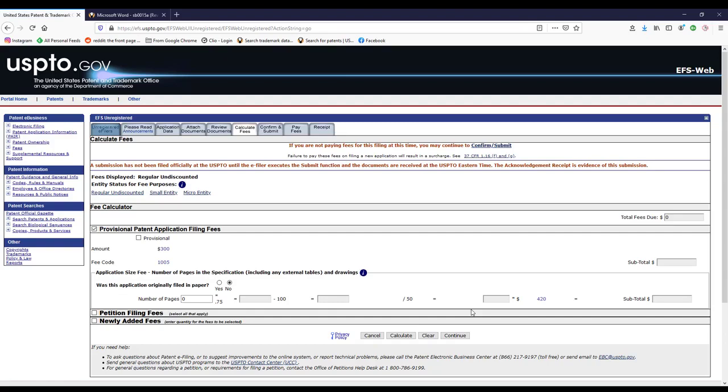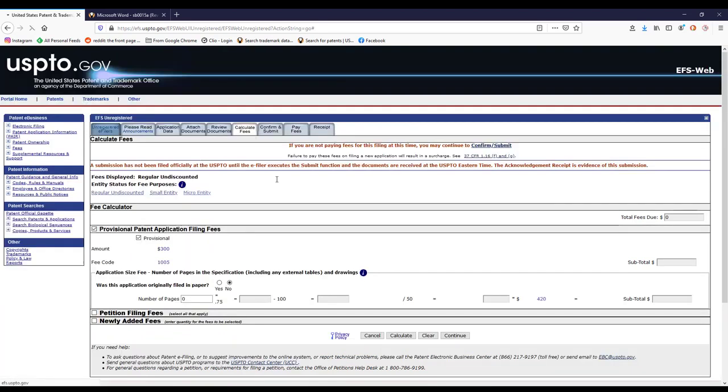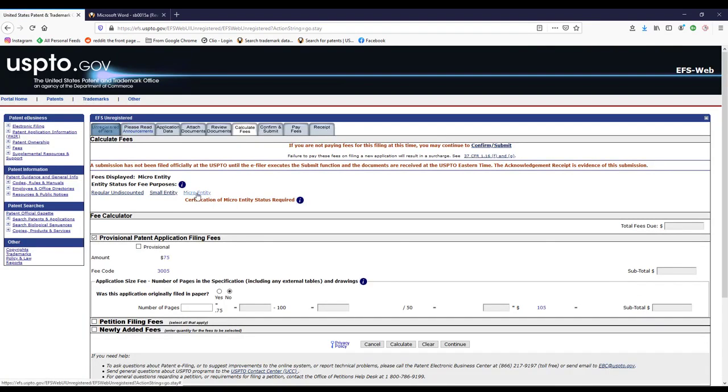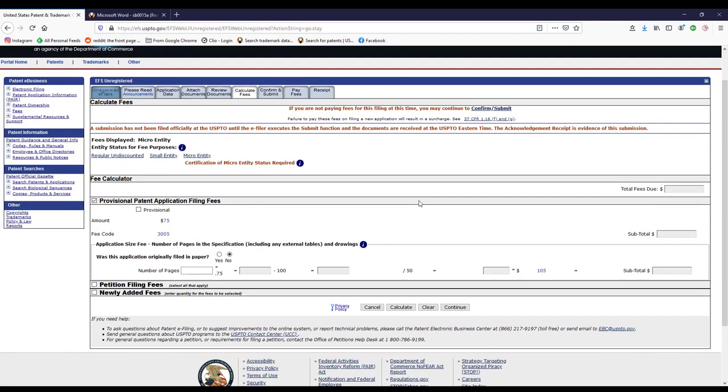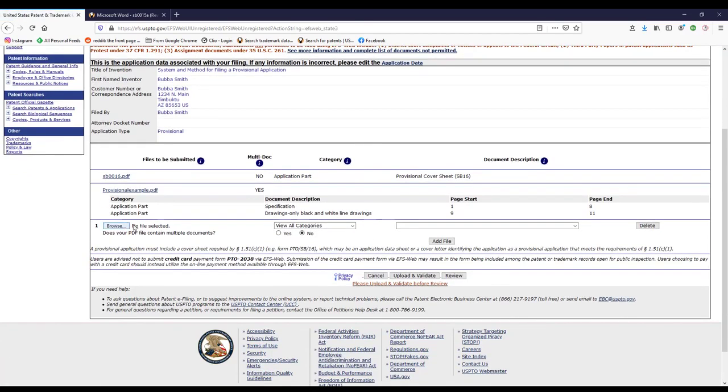Continue. All right, so here is how you're going to pay. This is where we figure out fees. You're going to click Provisional. These amounts are going to change with this. So regular, undiscounted, small entity, micro entity. You see them here. We remember wanting to say we're a micro entity. Oh, and it's saying certification of micro entity required. So we missed a step. So we want to go back to attached documents at the top there. Okay, browse.